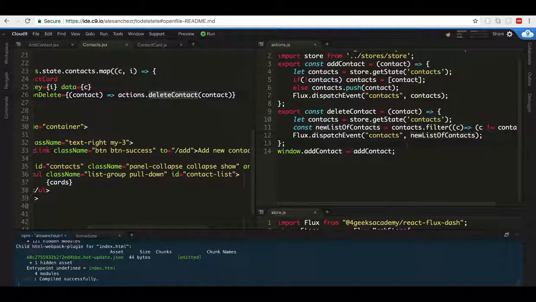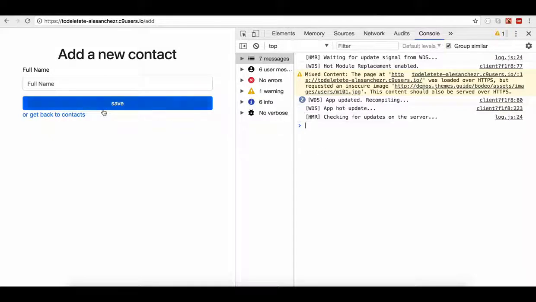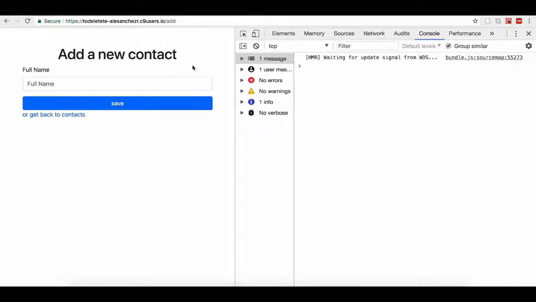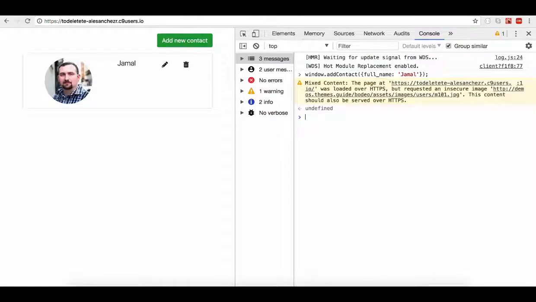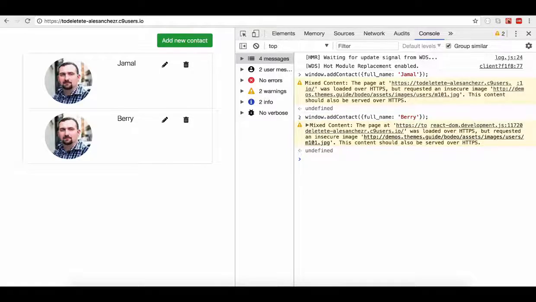Okay, let me add delete contact as well to the window so we can test it in real time. Delete contact is equal to delete contact. Let's try it right now. Let me add a new contact, Tom. Let me add it from here, Jamal. Okay, then I'm gonna add also Barry, and then I'm gonna delete.